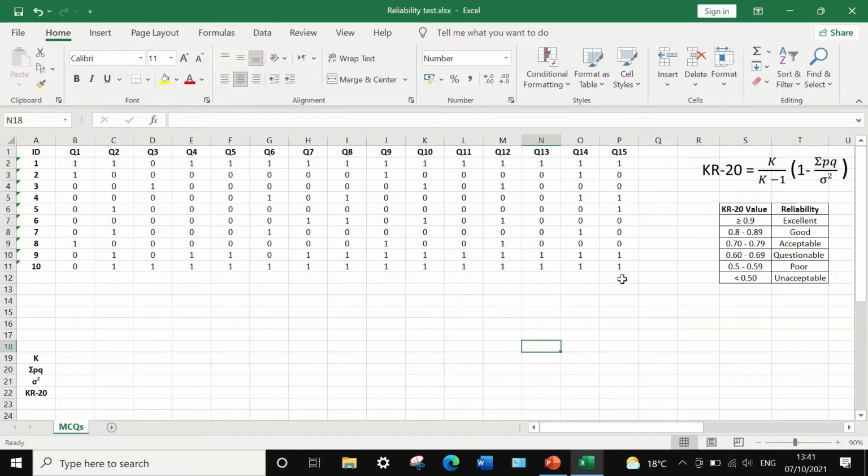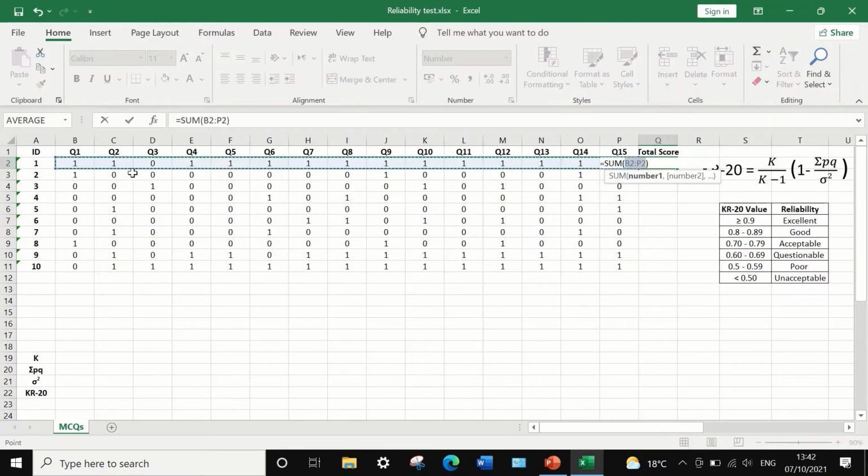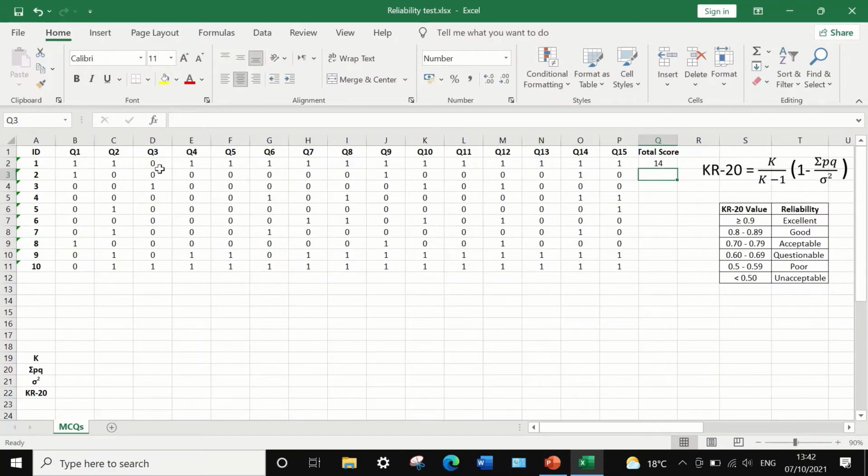So the first step to do the reliability test is to calculate the total score. If we type here a label for this column, total score, to calculate the total score we add all the values for each individual participant together. If we click on the symbol for sum and then select the range of the questions from Q number 1 to Q number 15 and then click enter, a total score for each student is recorded.